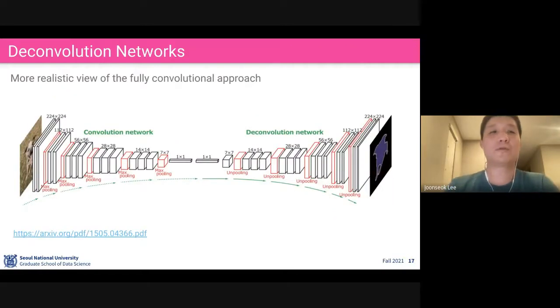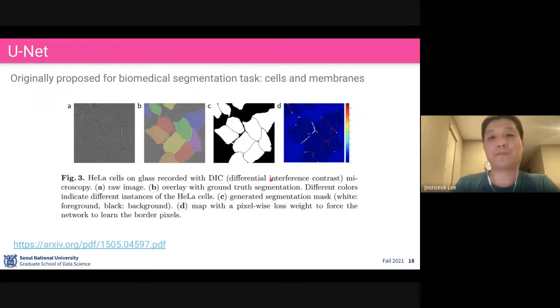So we can use these deconvolution networks to downsample the features from the image like this. From 224, it becomes half again and again until we have some reasonably small size. And then it's upsampled again back to the original size using unpooling here.